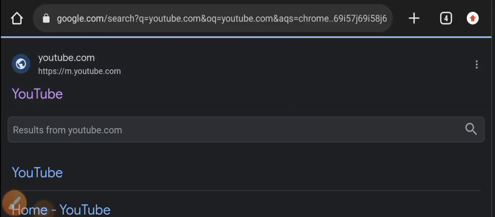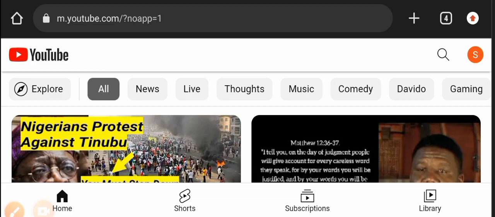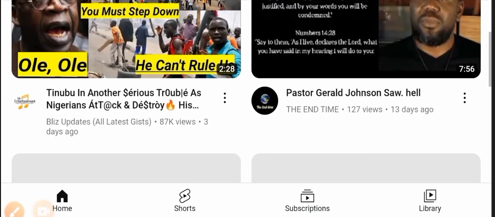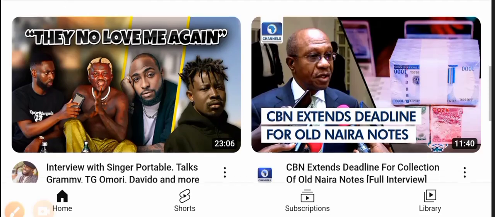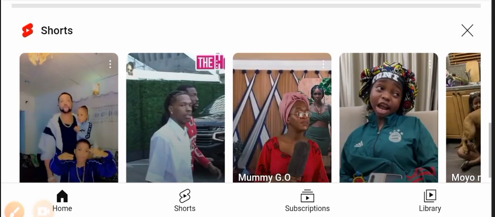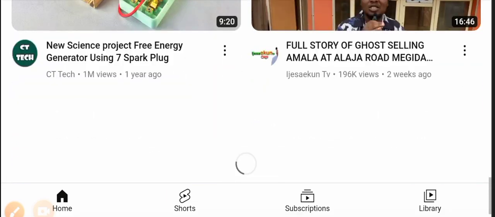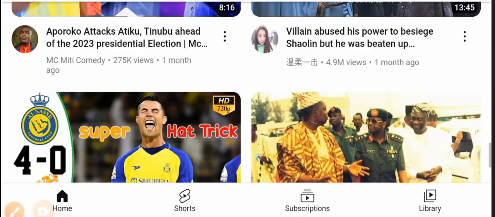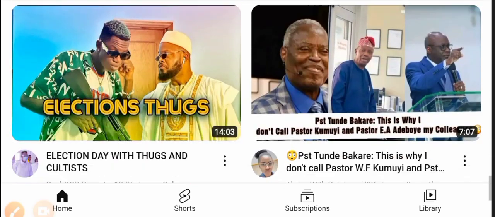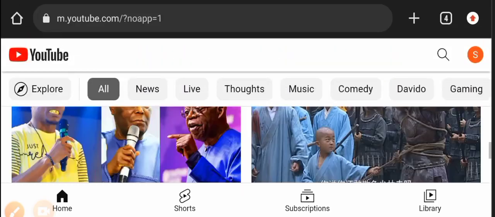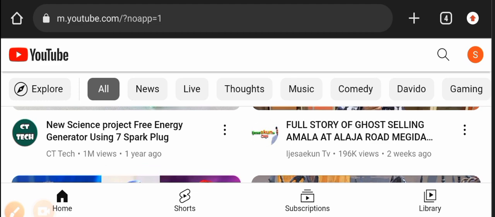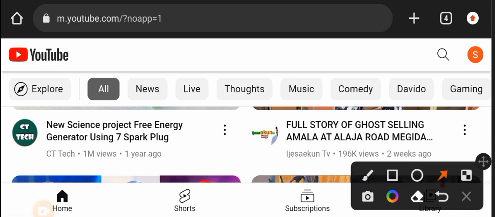I've touched it now. After it has opened something like this, you can see on my screen, this is my YouTube on my browser showing right now. So you are going to touch your profile. This is where you locate your profile. You can see where the arrow is directing to. This is where you locate your YouTube profile.